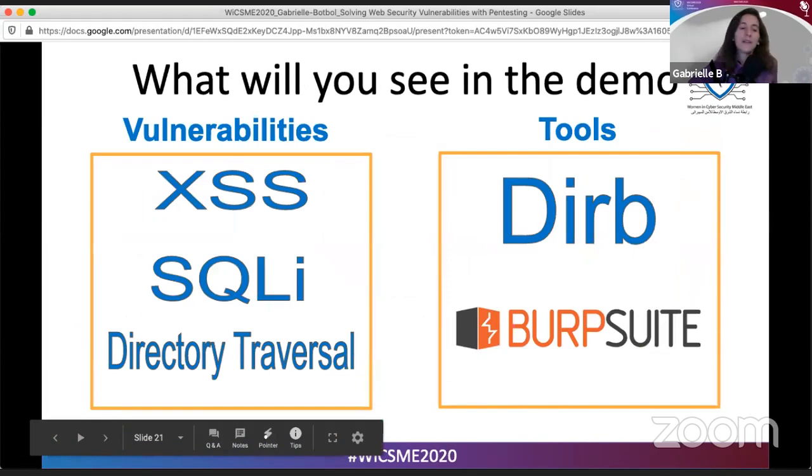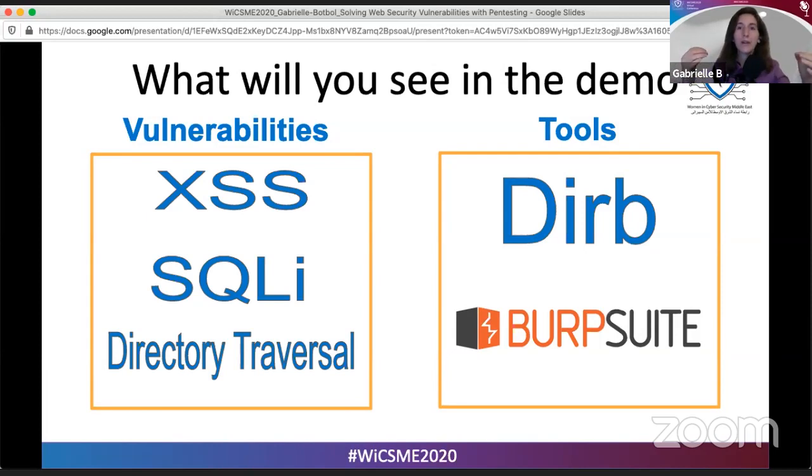So what will you see in the demo? We will see cross-site scripting. This is an injection of malicious code that will allow, for example, to retrieve an administrator's session cookie. Injection points are the inputs allowing the user to enter information. SQL injection is an injection of SQL code that can be used, among other things, to extract information from the database or to bypass an authentication page. And directory traversal is when you access the files of a system, including files that an unprivileged user is not supposed to see.